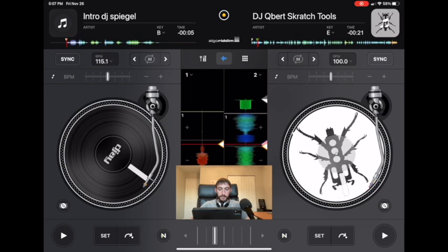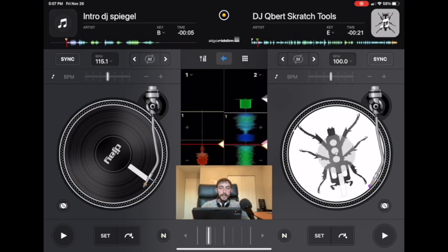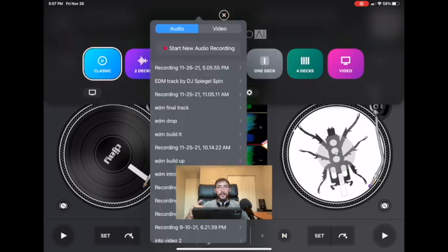Lower the volume a little bit. And then now I'm going to hit record. And this is going to record a new track. So I'm going to hit record, do the scratching, and then play the sample.